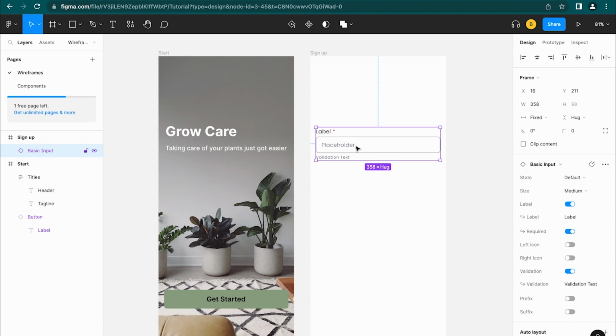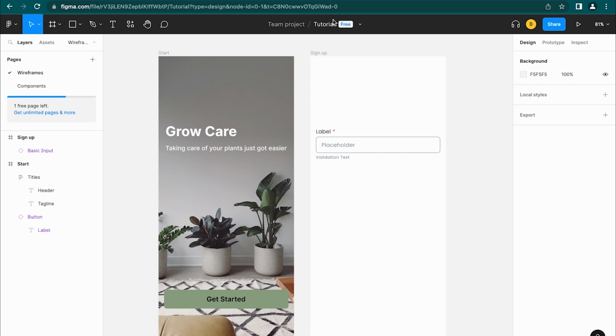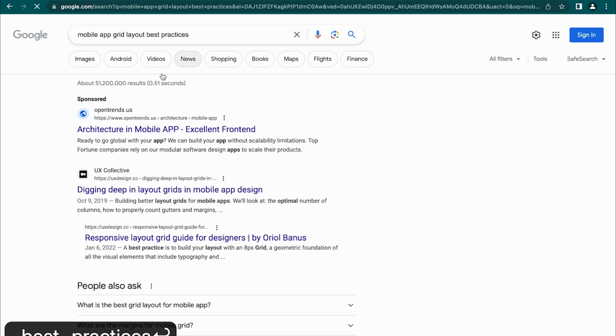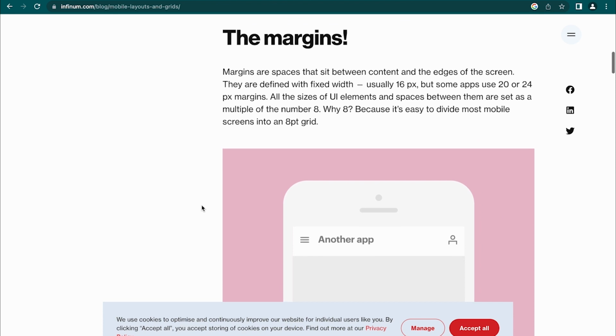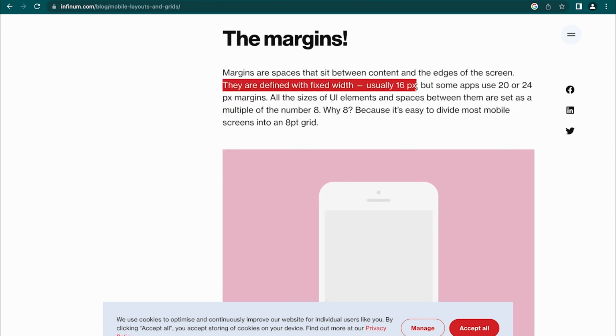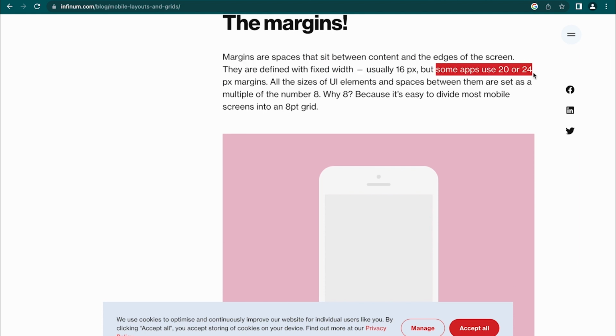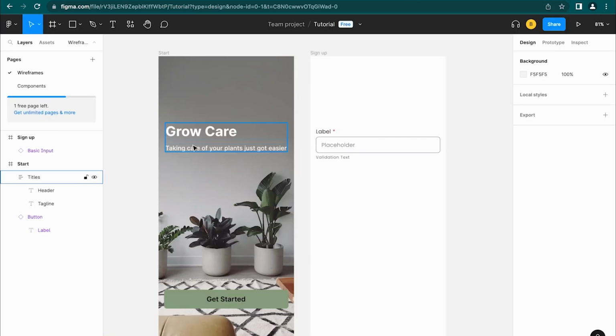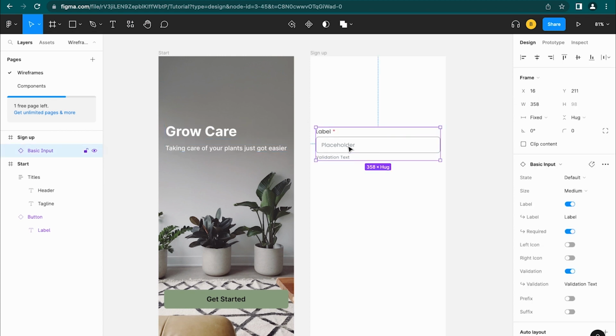When it comes to an input, I didn't make this input, but if I were making it, I could search best practice of mobile app input and start learning about different ways to use it. For the margins, you could search mobile app grid layout best practices and see what comes up. Then you get an idea of, oh, okay, usually there are fixed widths and it's 16, but on some apps it's 20, 24. So when in doubt, you could look up some best practices if you ever feel like, why am I doing that? You could look it up and see why people do the things that they do.